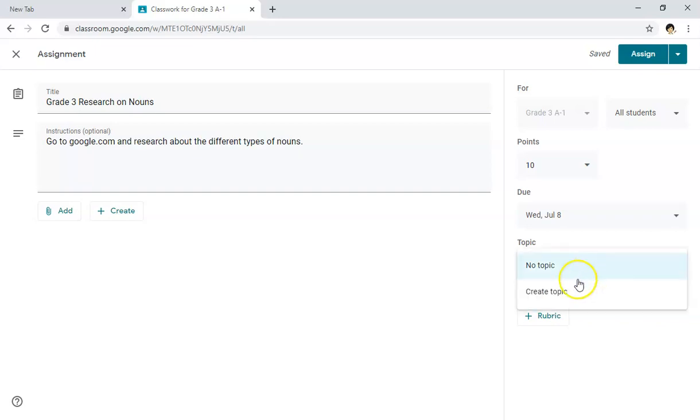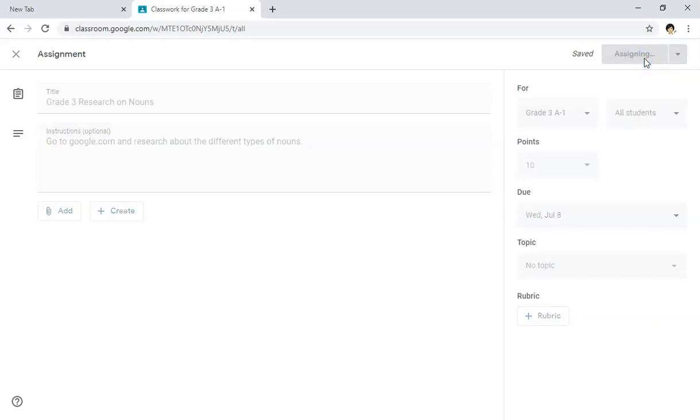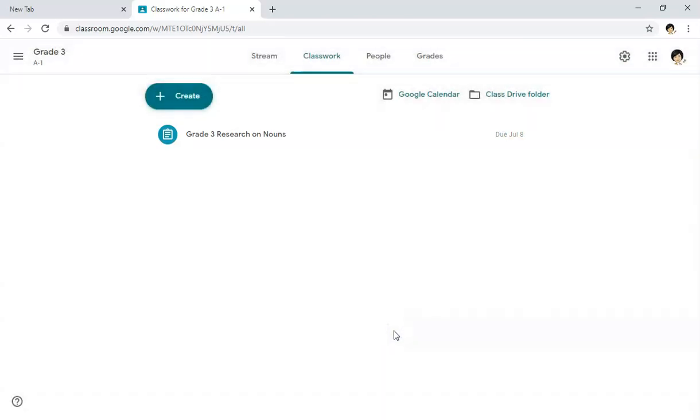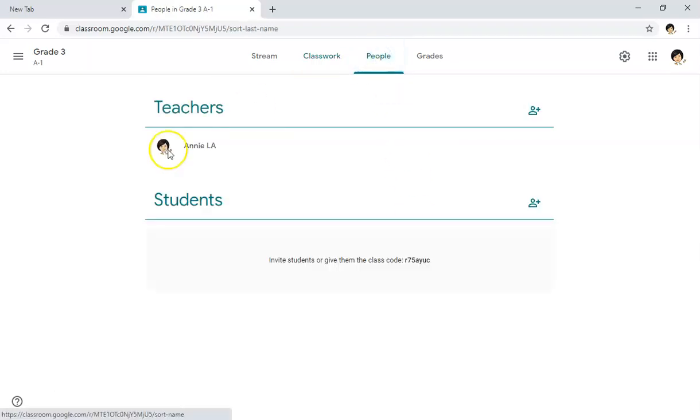If you want to have a topic, then you can create that, but for now, I'm not going to do that. You also have your rubric, meaning how many points you want to assign for what particular work. Now this is assigned. This is just like a pop-in suggestion on which topic you would like to put this particular assignment into. Now, people gives you the list of who are there in the class.